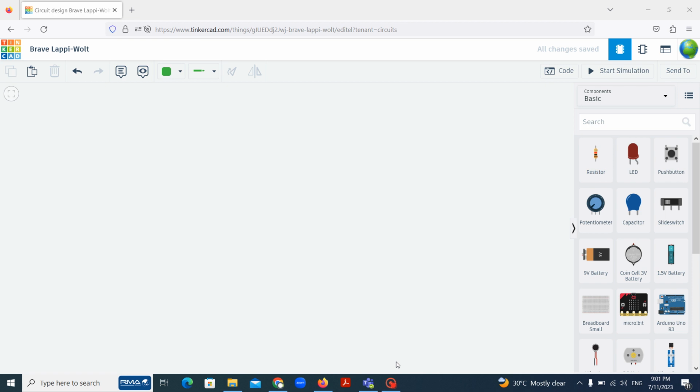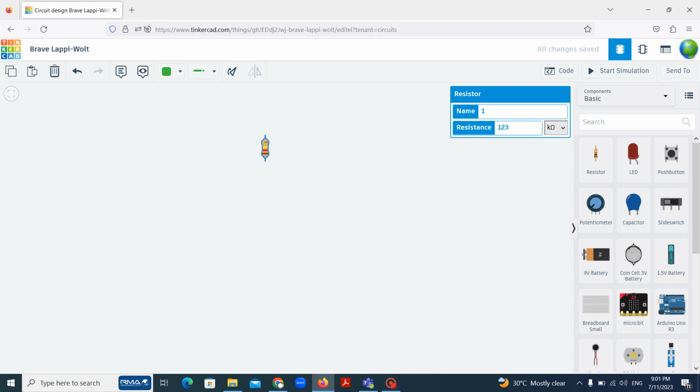In this section, we are going to learn about some components. This is a very basic component. This is called a resistor. When we click on the resistor, we can adjust the value, any value that you want to change, and the unit of the resistor. It can be ohm, kilo ohm, mega ohm.